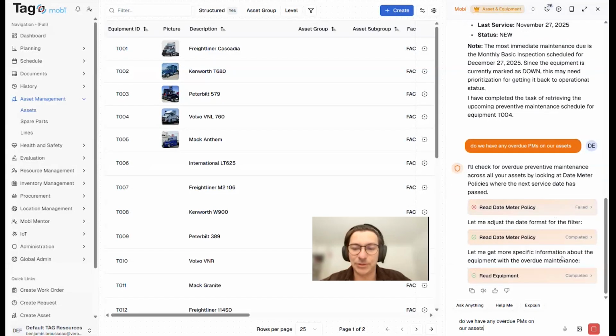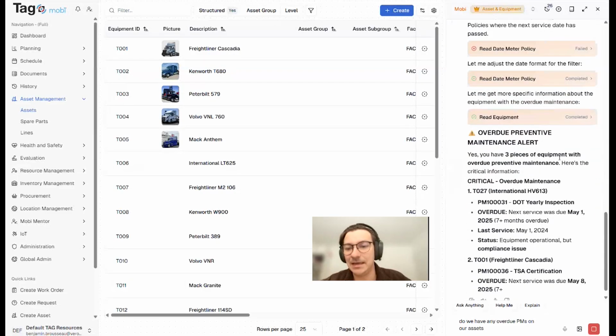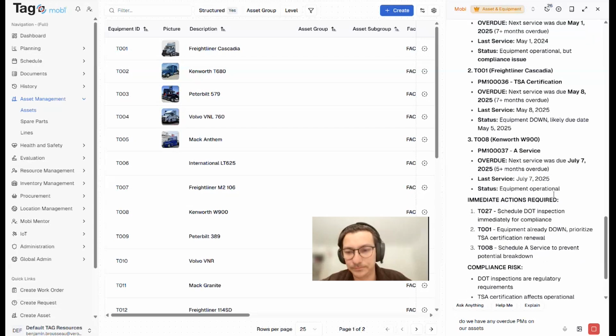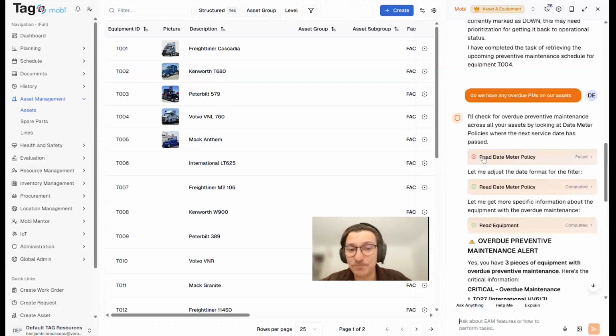And this is interesting too, as well. Okay, so here I'm asking, do we have any overdue PMs for our asset? We'll just let it ride. And you see the first time, the first call, so to speak, that it did, it tried to read the meter policy and it failed. Okay. And then it adjusted itself. "Let me adjust the date format for the filter."